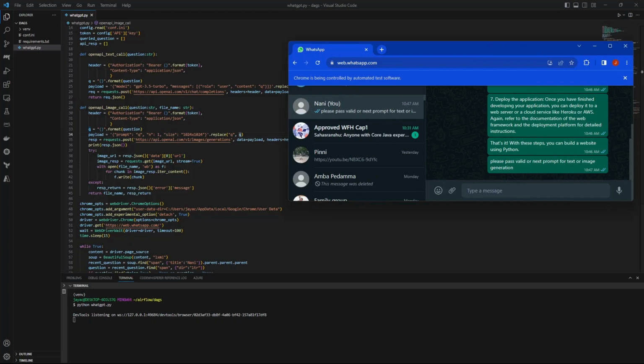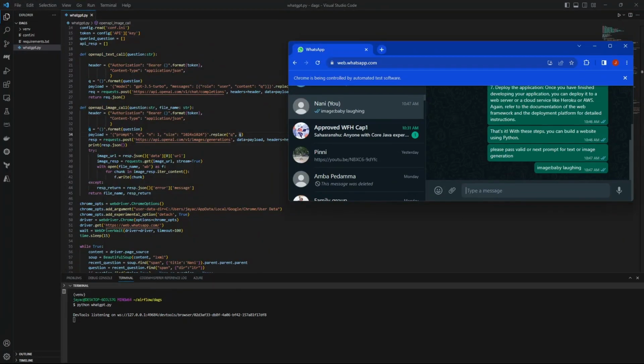So let's pass a valid prompt. Let's generate an image of a baby laughing. This is the prompt that we are passing this time. We want the API to connect to the image endpoint and return us the image. So this will return us an image of a baby laughing.